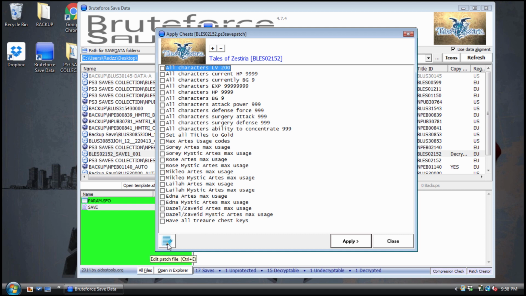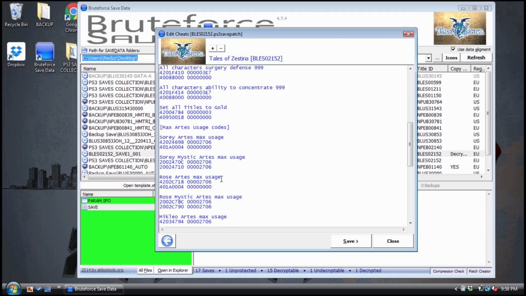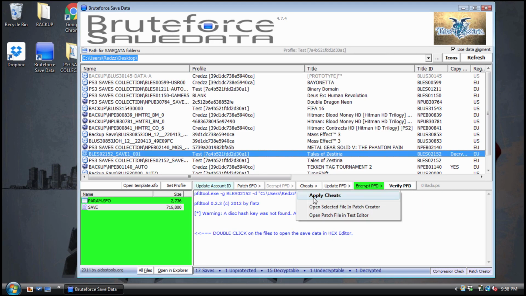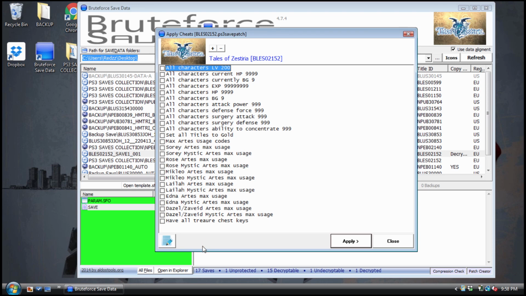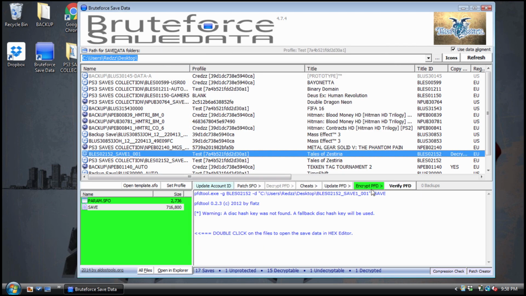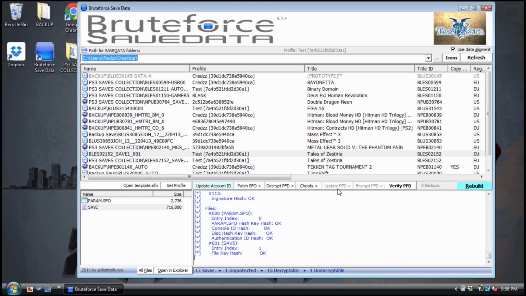So you will want to go here, right? And basically, you're just going to copy and paste, and you'll put your codes in. You can see I already put them in. Hit save. Then go back to your cheats, apply cheats, and all the cheats will be available. I'm just going to hit the first 7 or 8 of them so you can see that they actually work. Now hit apply, okay, encrypt, yes, verify. That's only stage 1, and everything checks out okay.